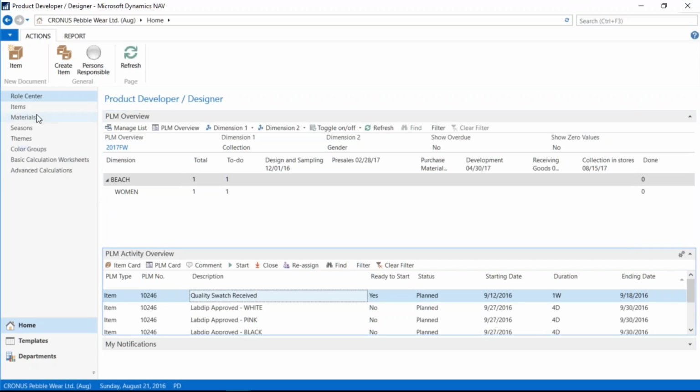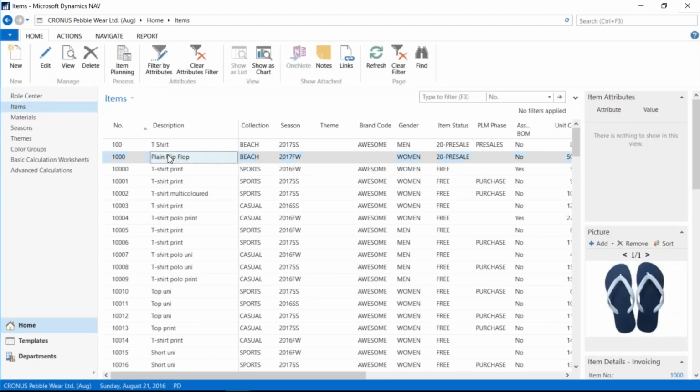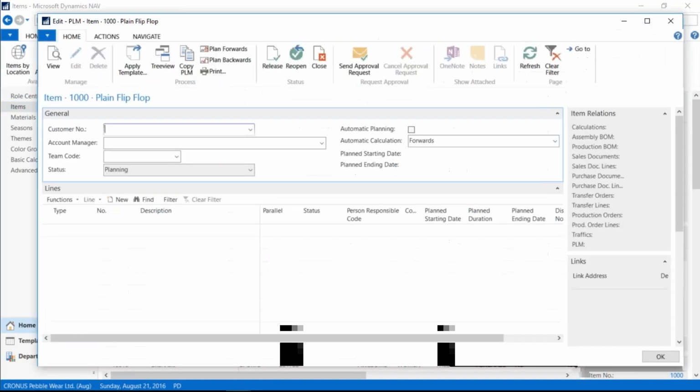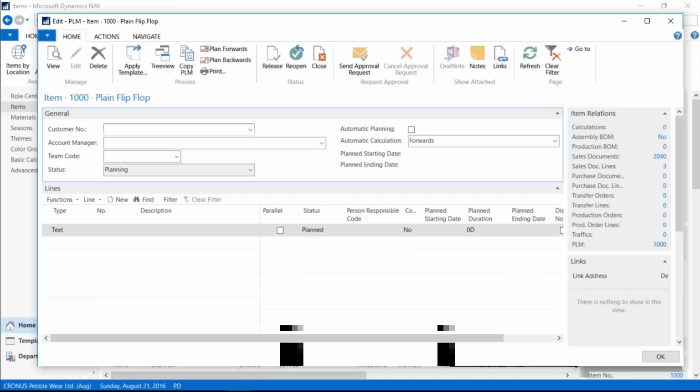if I come in here and go to an item, let's say I'm creating a new item. Here's my plain flip-flop. It's going to be part of my beach collection. When I actually look at the PLM, because PLMs are set up by individual item, that way we can track and make sure nothing falls through the crack.